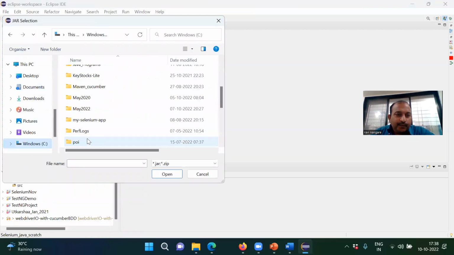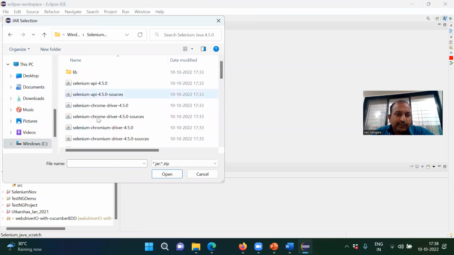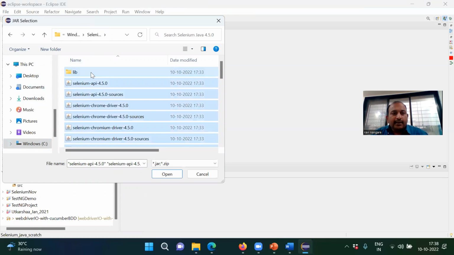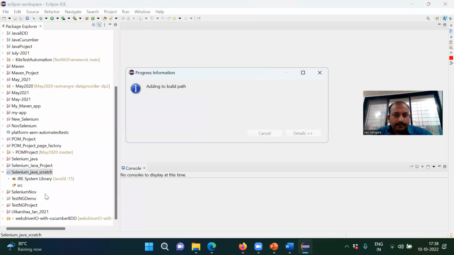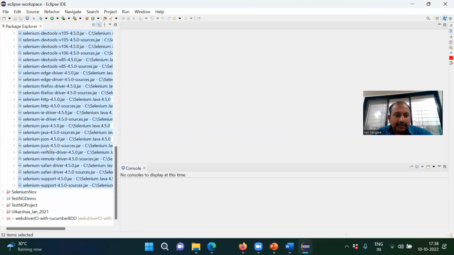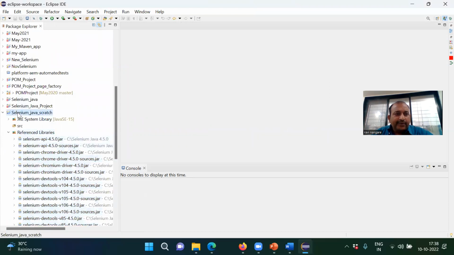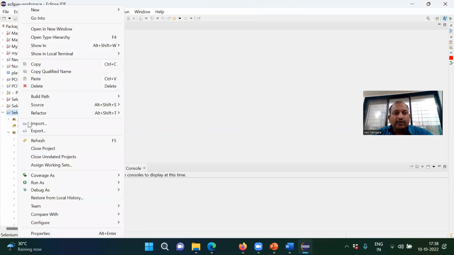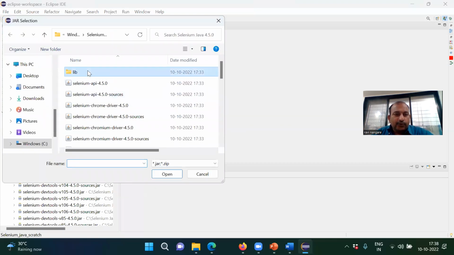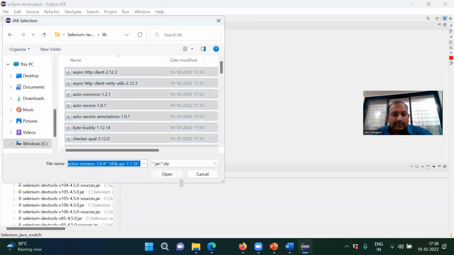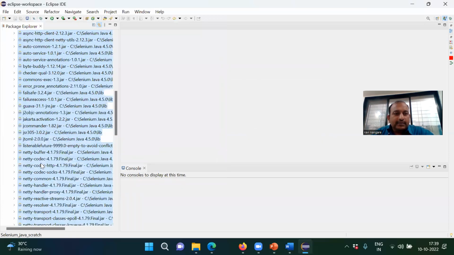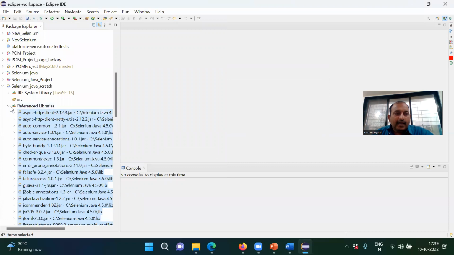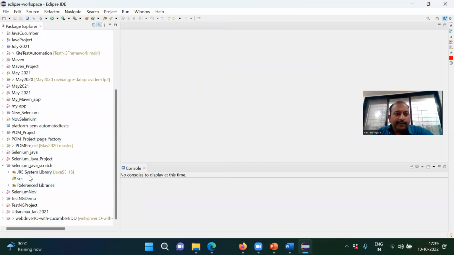So go to the C drive. Here we can see Selenium Java 4.5.0, and I'm going to select all the jars with Control A. Here we can see the referenced libraries, whatever the jars. Again we need to go to Build Path, click on Add External Jars, click on the lib folder, and select all the lib jars also. Now we can see all the Selenium jars are imported in our Selenium Java Scratch project.